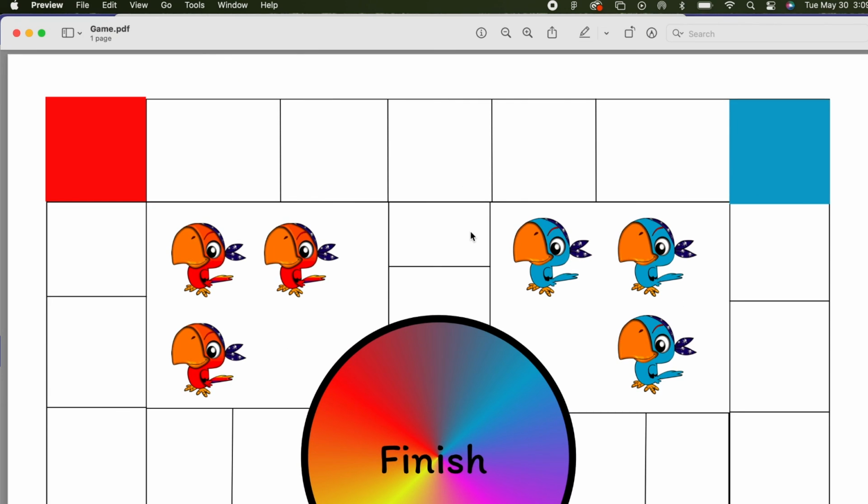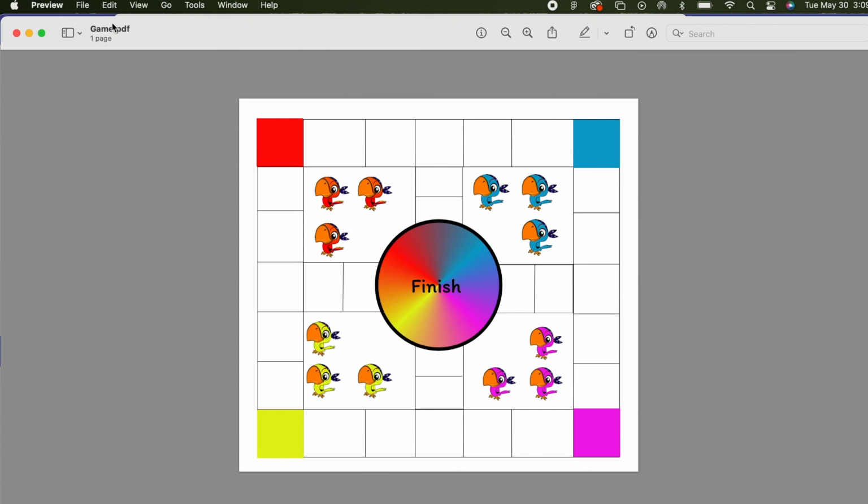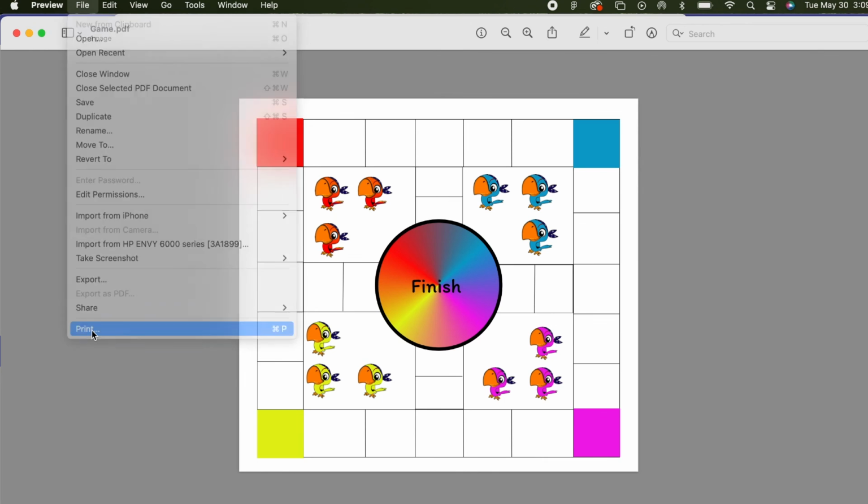Now you want to open the PDF we just downloaded, go over to File, and print it out so we can start adding the rules, which will be next week's video.